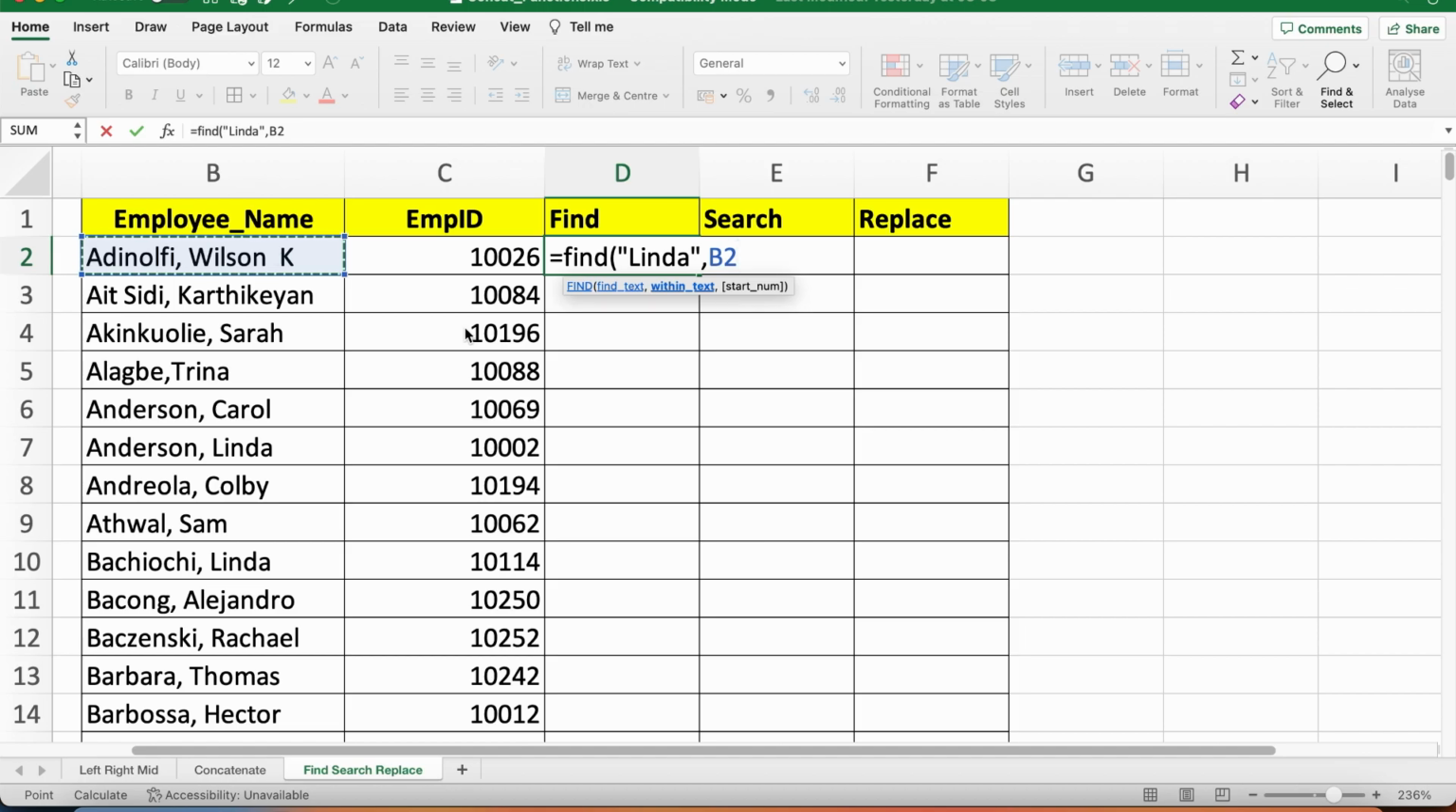Now after that, I need to provide the start number. The function will give you the output in the form of a numerical number, meaning at which place the word Linda is found in the given cell. For the time being, I will give 1 as the start number. Then close the bracket and then enter. We will find the value error here because there is no Linda present in this given sentence.